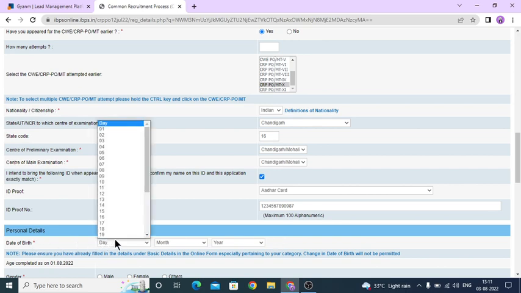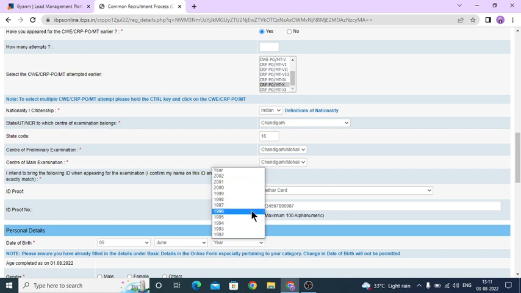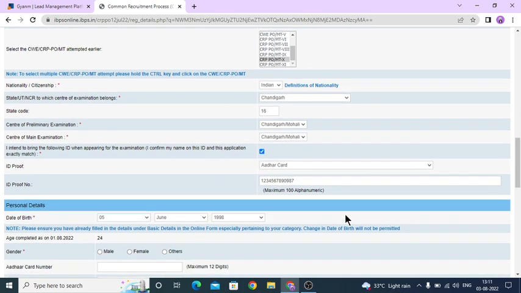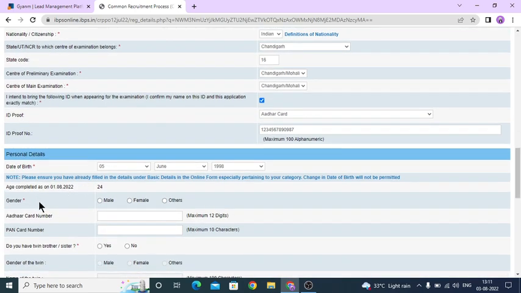Then date of birth. We are into the date of birth column. Let's say, according to the year, it is 1998, followed by again for the gender, it is male. Aadhaar card number, you have to write it accordingly.